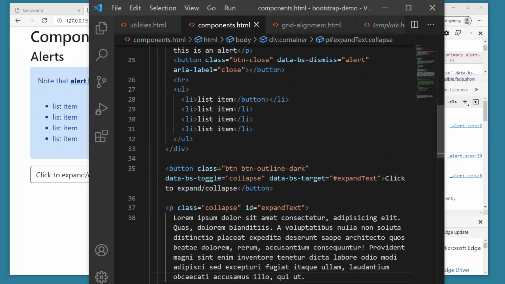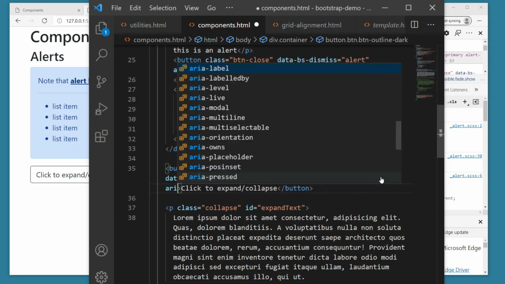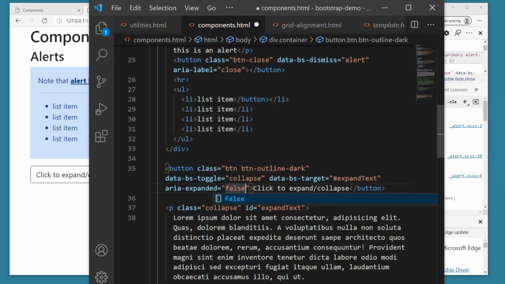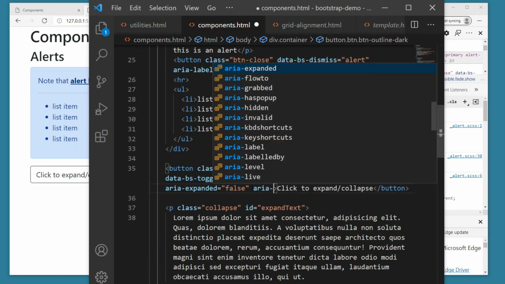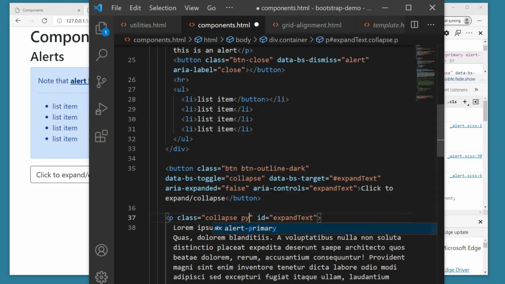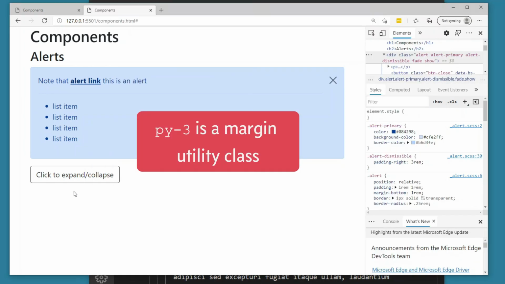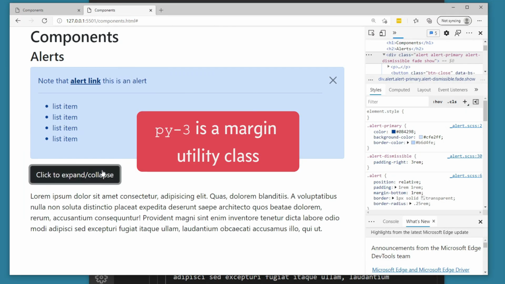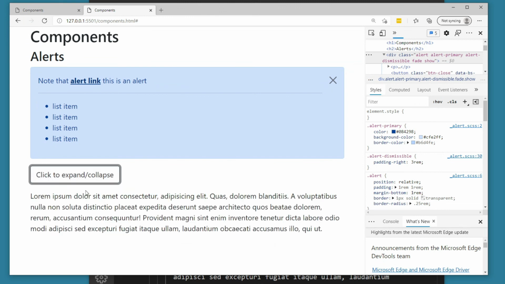Now to finish the thought here, so to speak, I'm going to add some extra attributes to bring this into compliance with best practices. I'll give it an aria expanded false, so that tells a screen reader that this thing is by default not expanded, and aria controls of expand text, which is again that same ID, and it's just telling a screen reader what this button is controlling. And last, just to pretty things up a little bit, I'm going to put a top and bottom margin on the paragraph using py3, just to give it some space between it and the button. Good, so it's that easy.